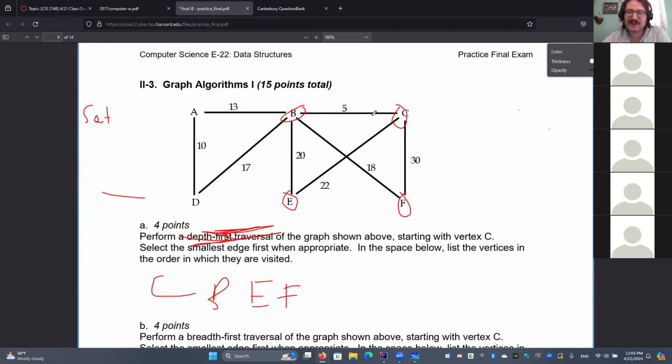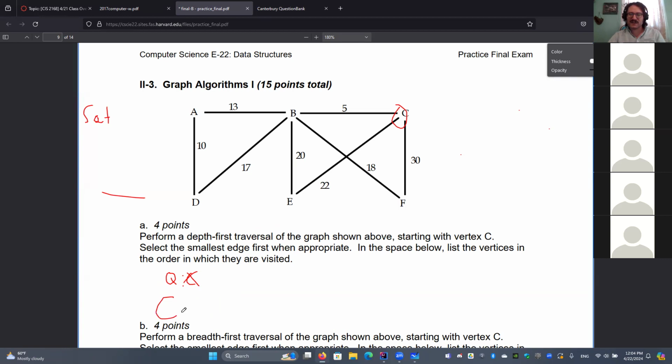And basically, we'd load this up in a queue. Technically what we do is say, okay, I've got a queue here. C's in the queue, the only thing in the queue. So I get rid of C, I visit C, and I add B, E, and F to the queue because those are C's neighbors. I want to visit them in the order of cheapest to visit, 5, 22, and 30. So that's our key. So we're done with C.